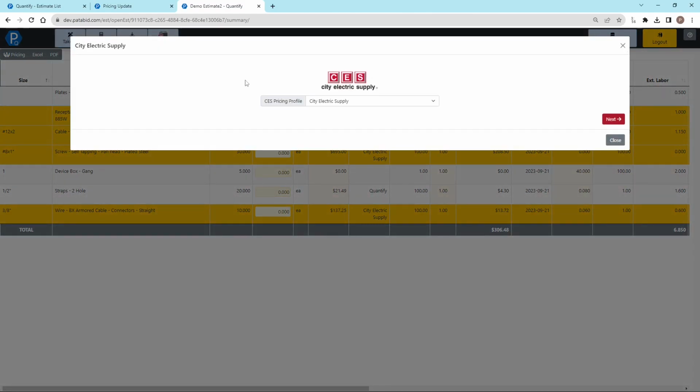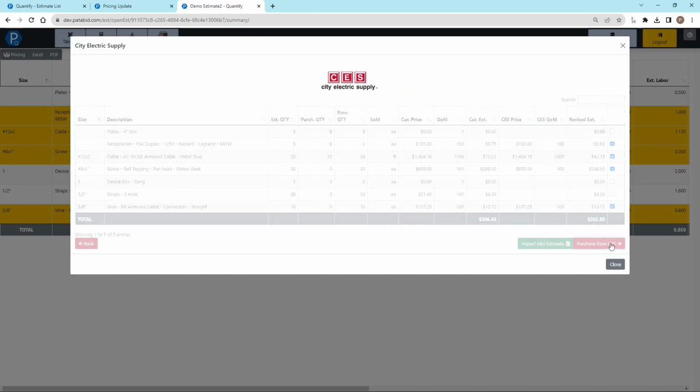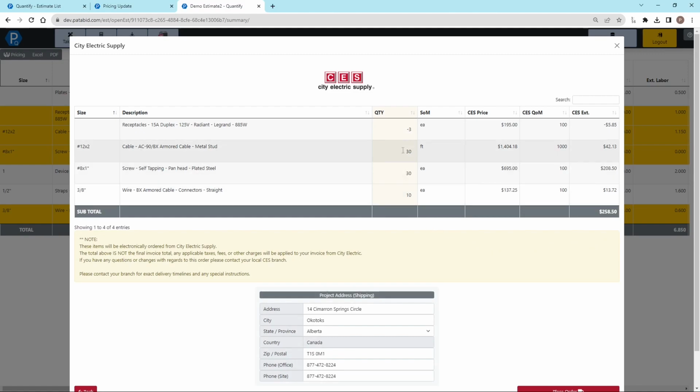And if I click this button again and go back through and click purchase again, it's going to give me the updated amounts here. So it's now telling me I don't have 50 feet of cable, which was in the takeoff. It's telling me I have 30 feet left. Also be aware, it's going to calculate the quantity for the receptacles here as -3 because I've ordered 3 extras. So we're going to want to zero that out for the next order we do. But this is how the system will help you keep track of what you have left to order.